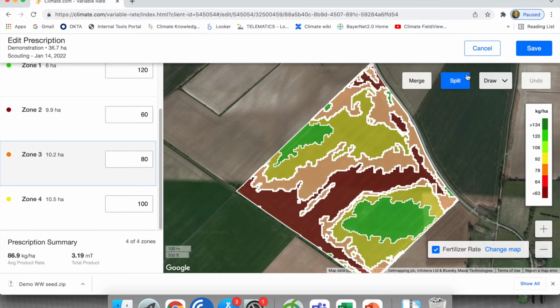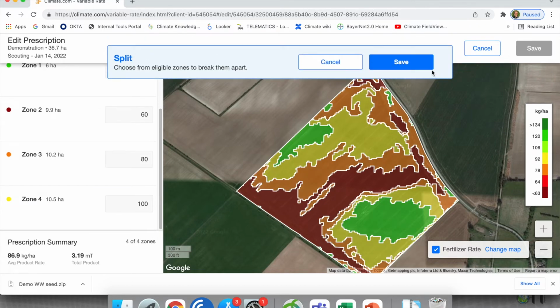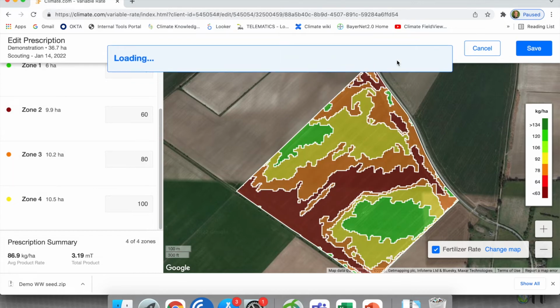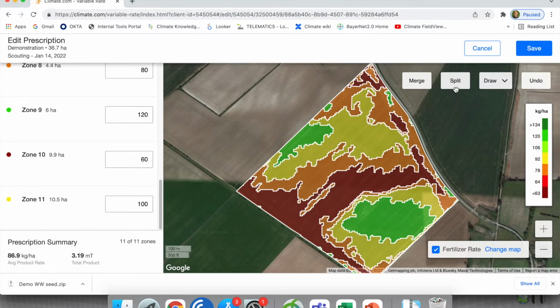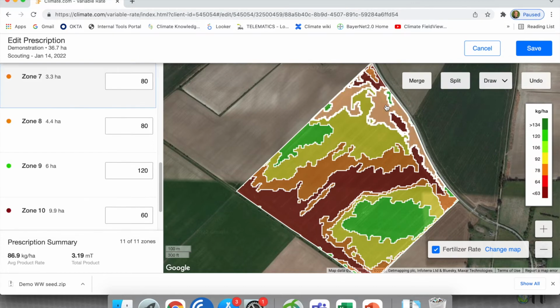This gives you more flexibility when defining the rates being applied to each zone. To split a zone, click on Split in the top right, select it on the map, and then click Save. It is now possible to select these individual zones and adjust the rates if necessary. Next, we will split another layer before going over the Merge tool.